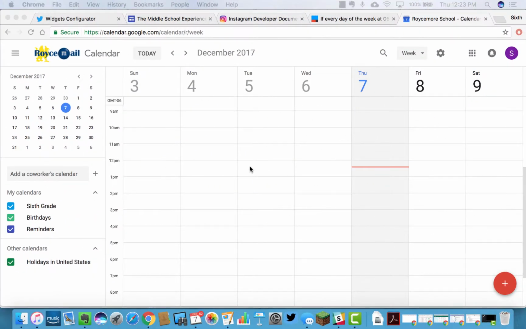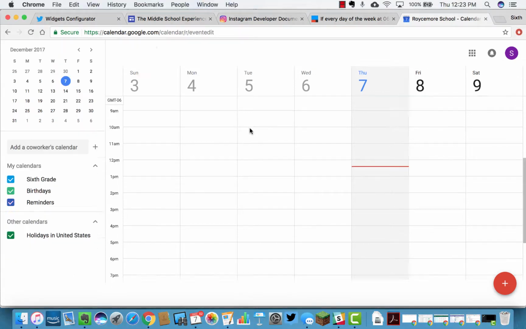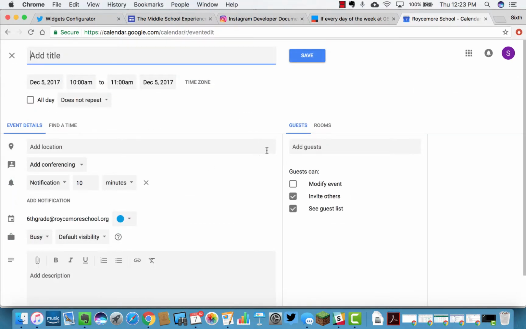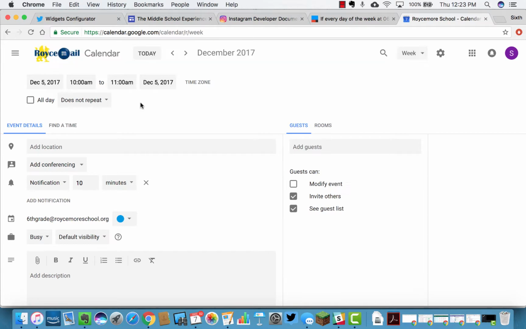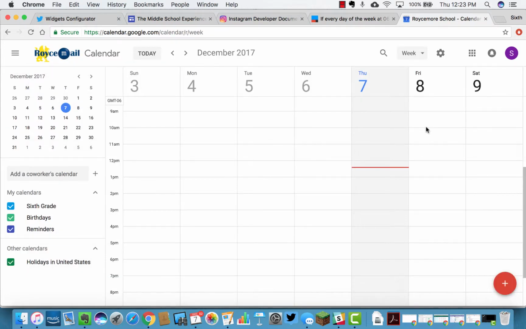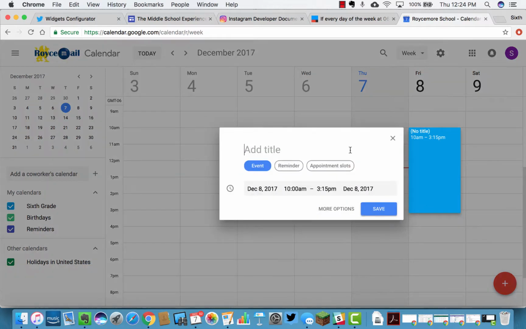One pretty big difference is that there is no more Create button over here on the left. Instead, to create an event, you'll just have to click on the calendar where you want it to go. Now I double-clicked and it went right into the event details screen, which you'll see looks a little bit different as well. You can also just drag your mouse and make it a longer event if you need to.